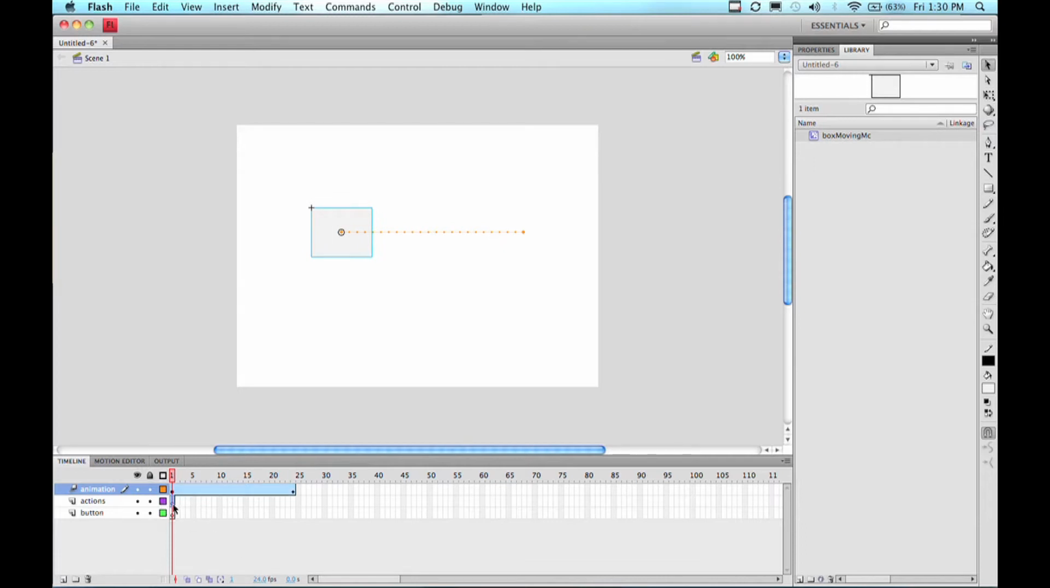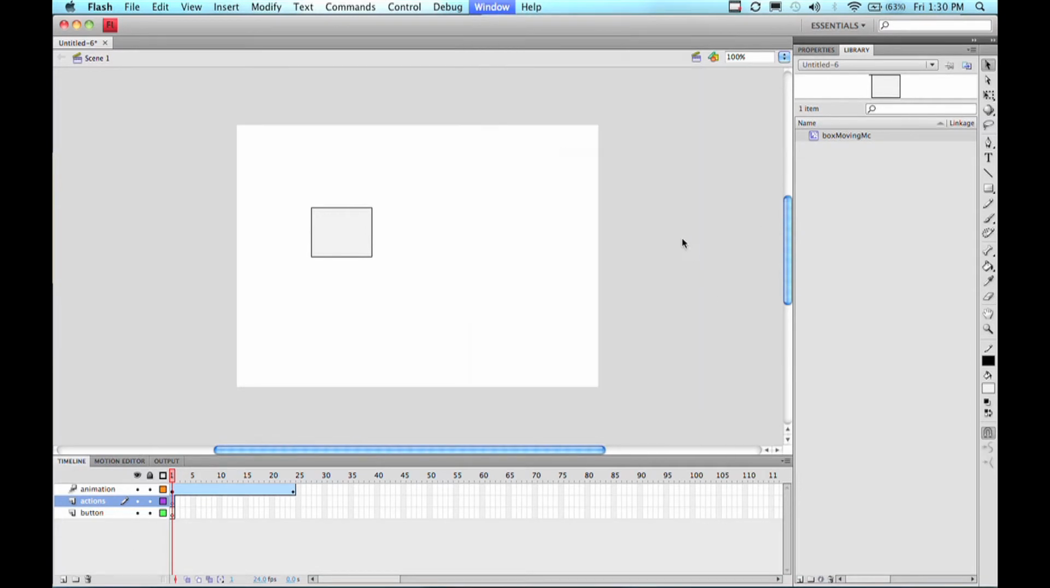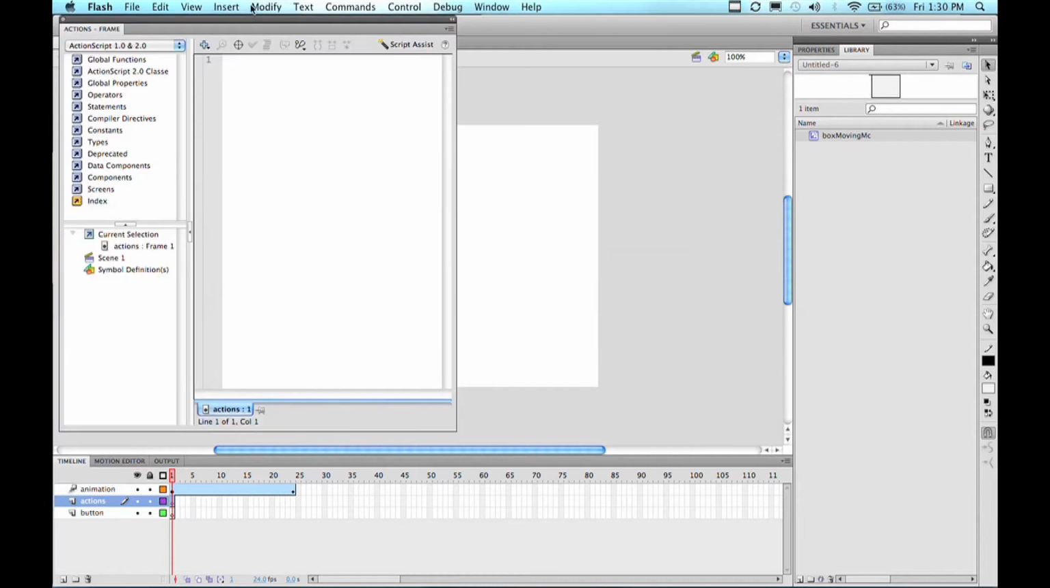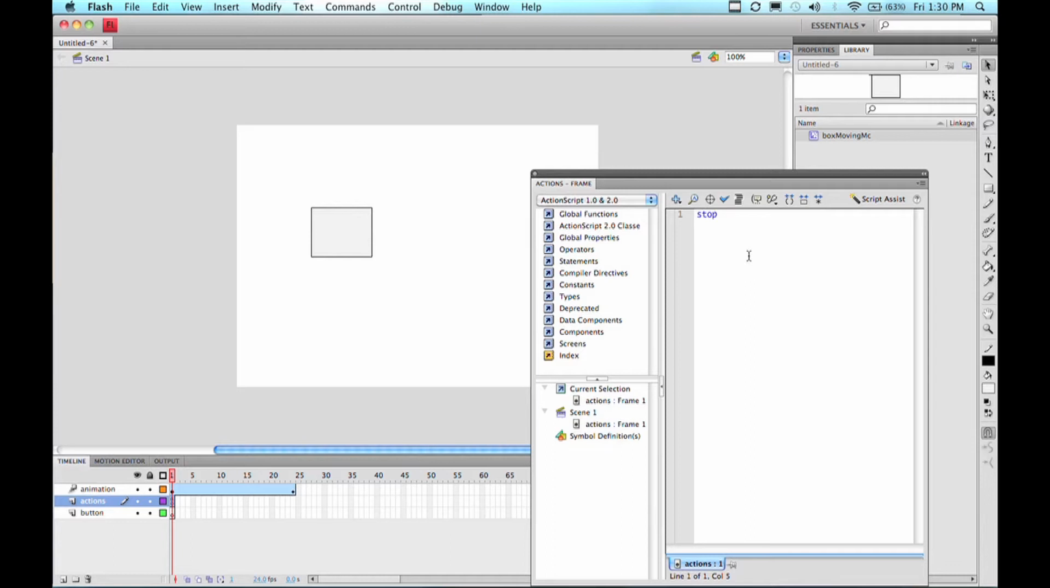So let's just open up the actions window and let's stop the timeline. So this is the most basic and the very first bit of code that you'll learn. And we just put the stop, open bracket, close bracket, and I've commented the code using backslash, and then just having a real-world description of what's actually happening.